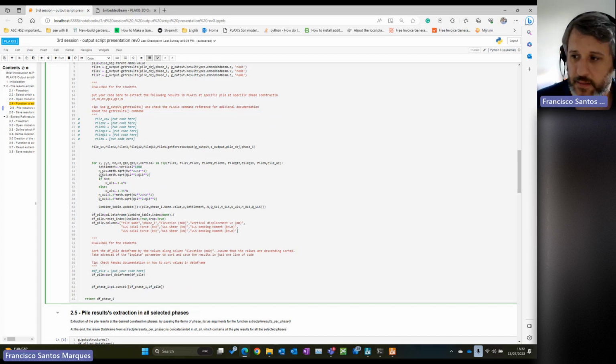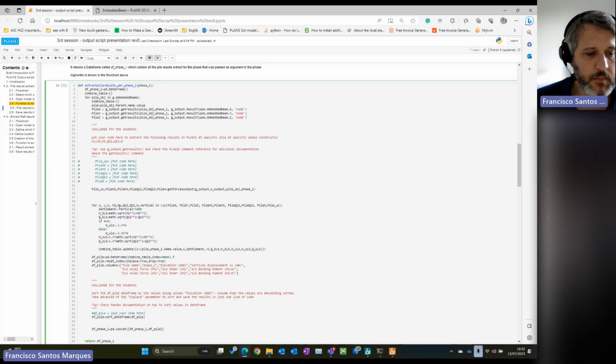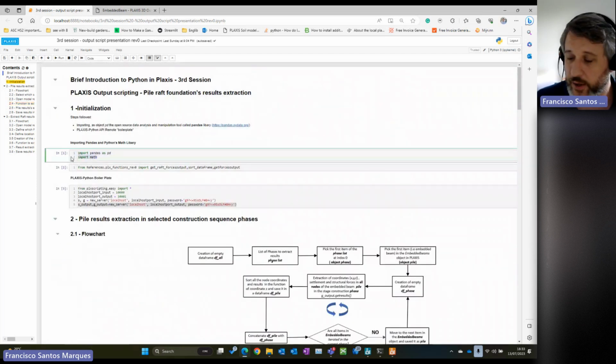The moment and the shear force, for the purpose of this exercise, I assume that it's going to be the resultants of both actions in the horizontal plane. So I'm going to do the square root of the direction 2 and 3. You can see this, and in order for you to do a square root of this, you have to use this math function, which is the one that we call here at the beginning.